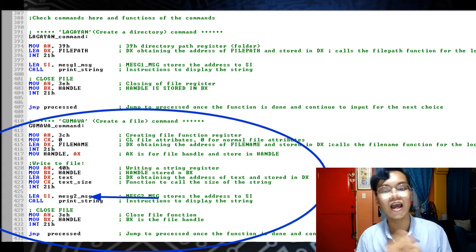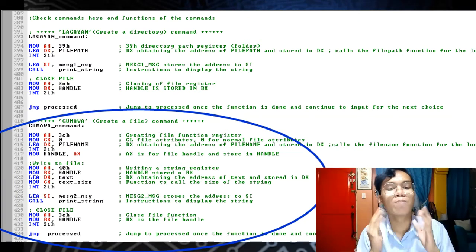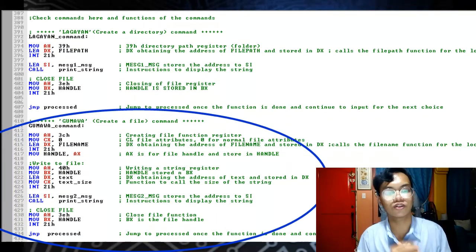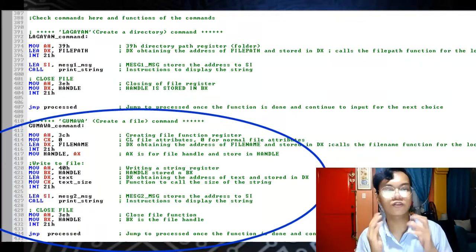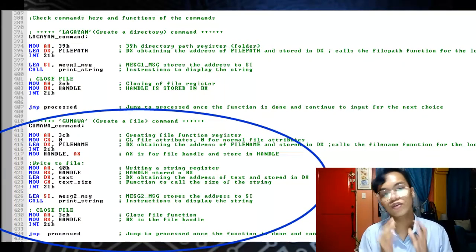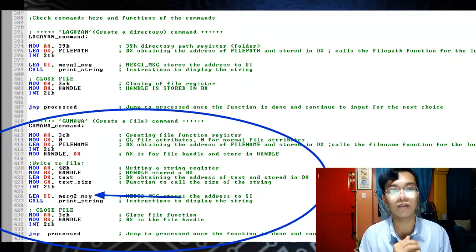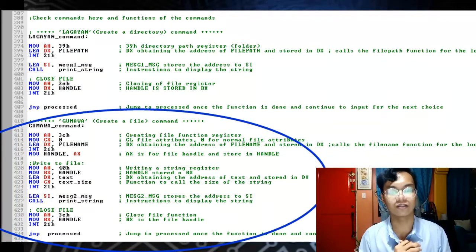Then LEA SI, message2 underscore message. Message2 underscore message stores the address to SI. And call print underscore string instructions to display the string. The message2 underscore message is the string message that will be displayed in the output of the system after successfully executed. It will show a message matagumpay na nakagawa ng file.